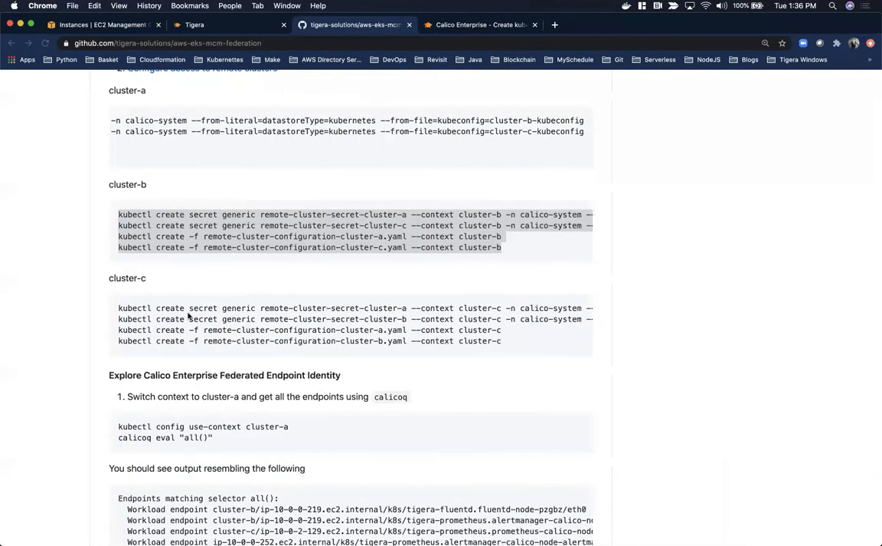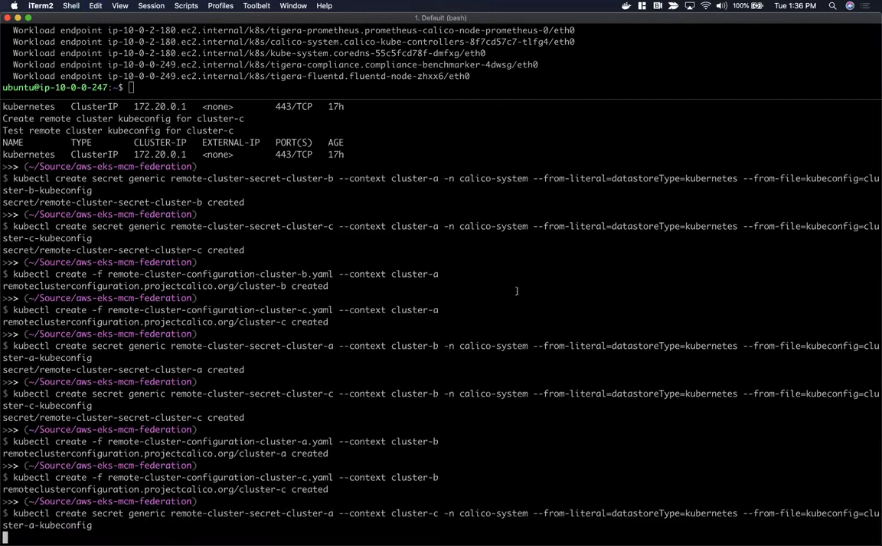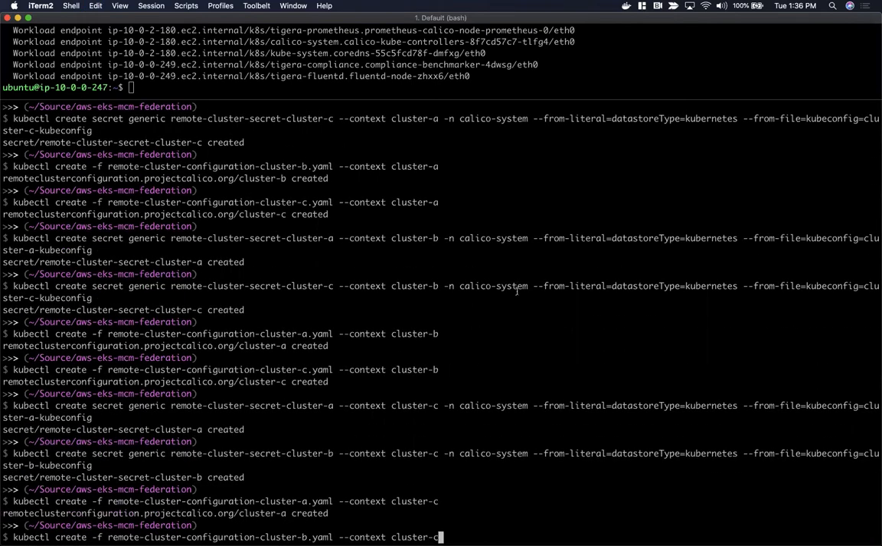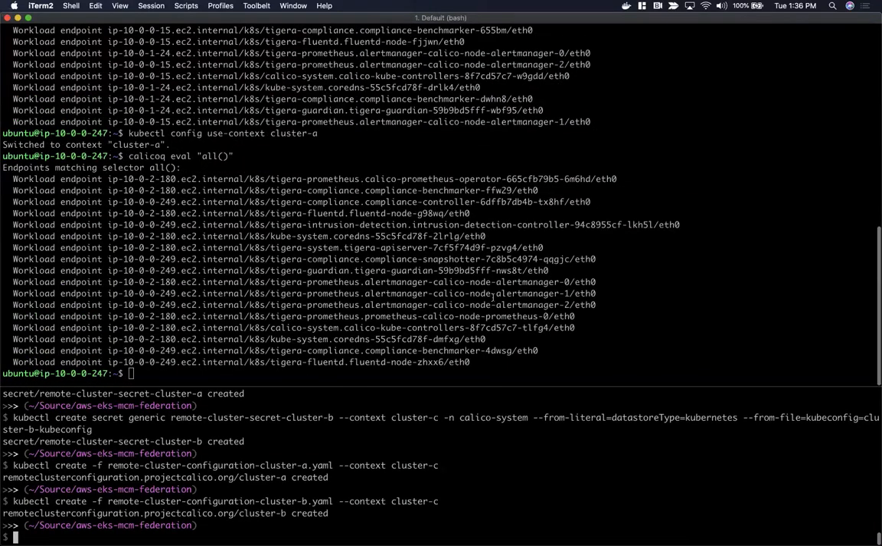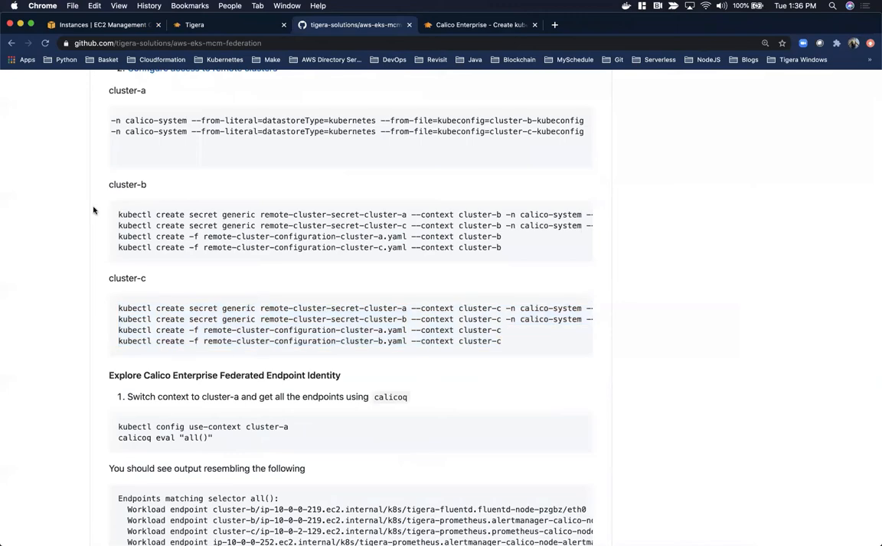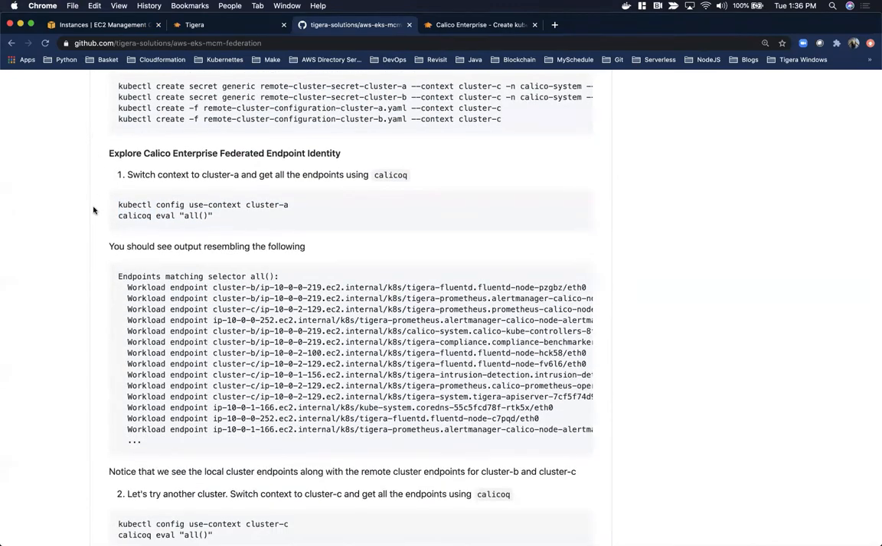All right. Let's come back over here, cluster C. So now let's explore Calico Enterprise Federated Endpoint Identity. A moment ago, we saw the before. We saw that as we did the Calico query eval all, we only saw the local endpoints. Let's take a look now. Let's just copy and paste. Just make sure I haven't botched any.